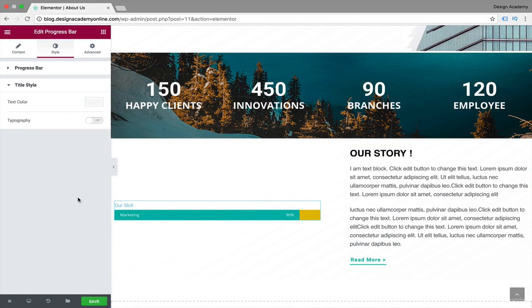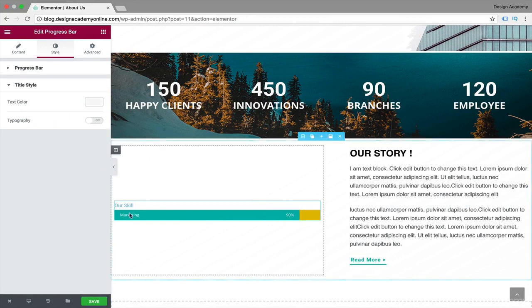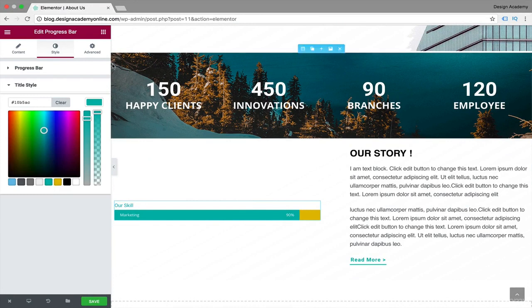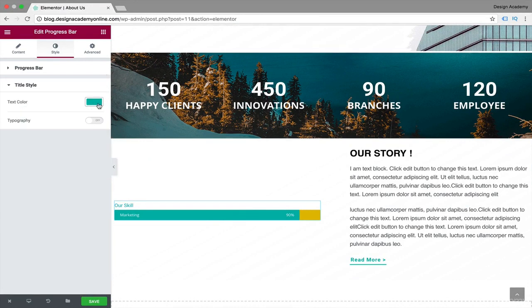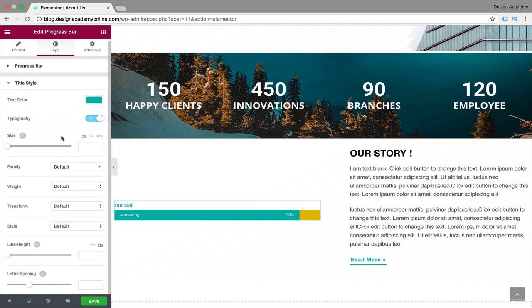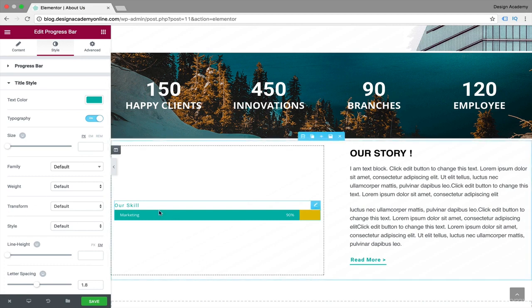And then we have our title style, which is that part. We're gonna make it same like the progress part, and we're gonna enable typography, and then we're gonna start customizing our text. You can add some spacing for that part maybe, and I'm gonna leave it light. I'm not gonna make it bold or anything because it looks really nice like that.